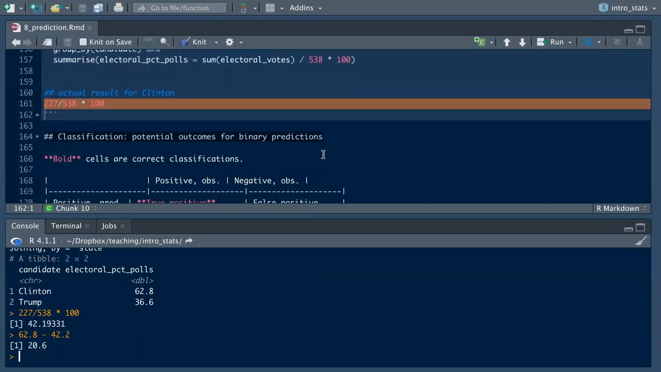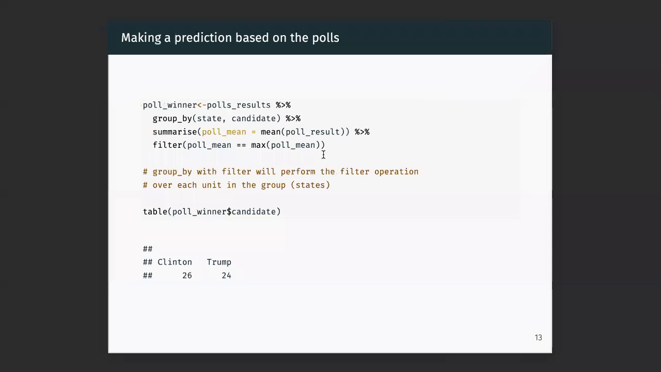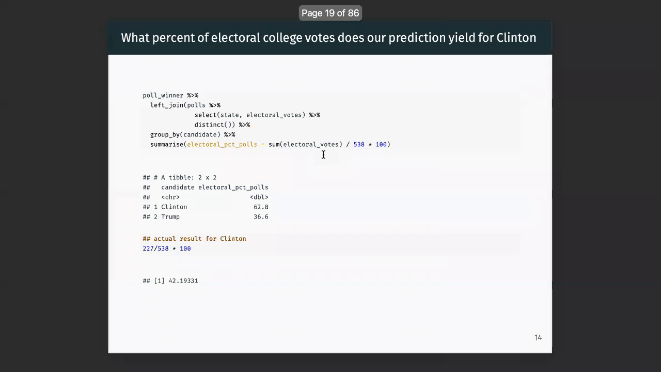Okay, so let's take this from a practical example to talking theory for a second.